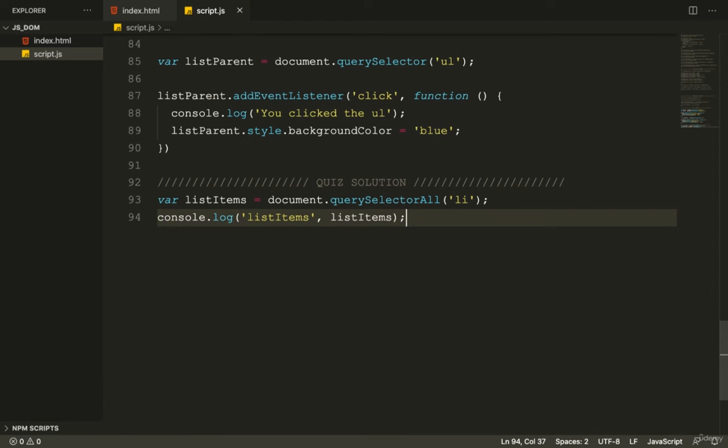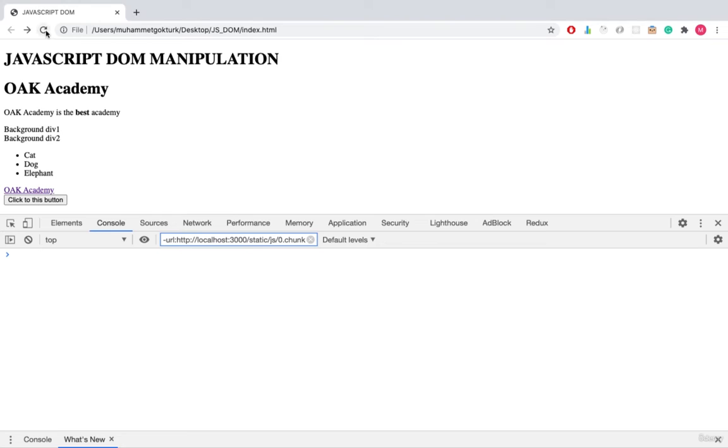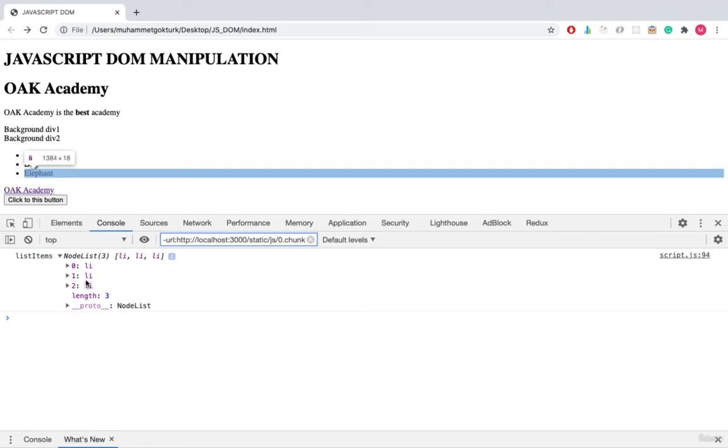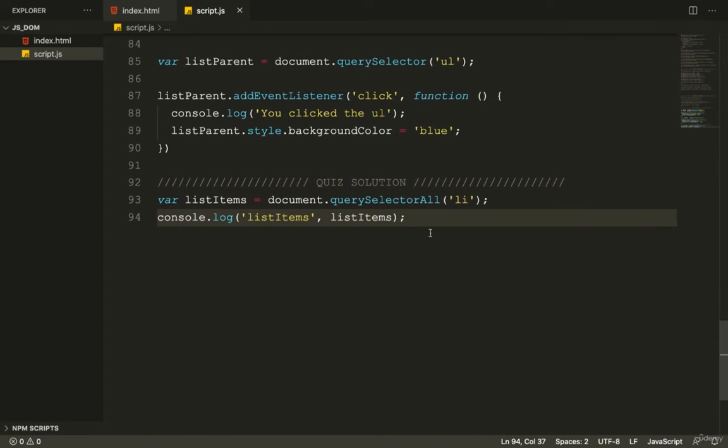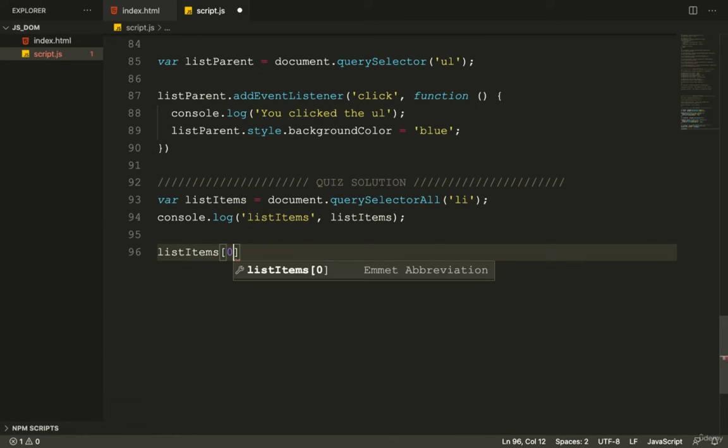Now I'll save this and go to the console. Here I'll refresh the page, and in the console, we see our NodeList with 3 LIs. So we'll return to our code. Now I know that I can reach every list item. How can I do that? Of course, I can say listItems, square brackets, and then the index of the LI. If I say 0, then I get the first LI.